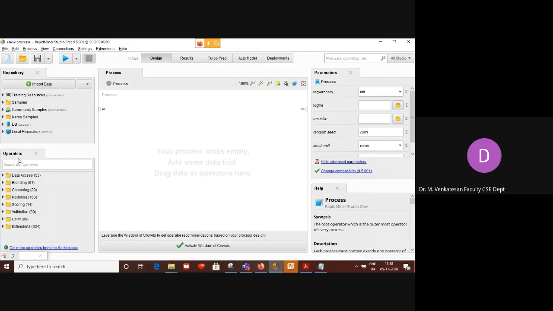Now what is your role here? You are not going to do programming. You have to plug and play. You have to integrate the operators and form the process. If you run the process, it will produce the pattern. So it's very simple and easy. I will show you the demo so that you will get a clear picture. Don't worry about it. Let us see how to read data in RapidMiner.